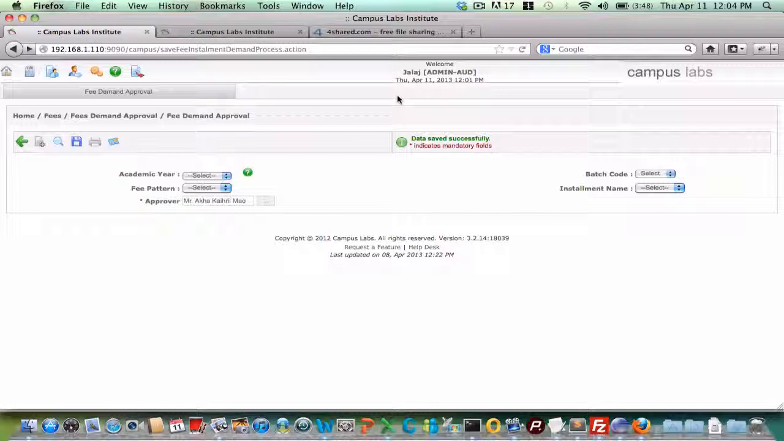So far we have created a fee structure, and this fee structure will be mapped to different students, and based on the fee structure mapped, the same fee will be collected from that particular student. If you want to collect any additional fee, any unstructured additional fee that has not been mapped yet for any particular student, there is a facility to create extra fee demand.